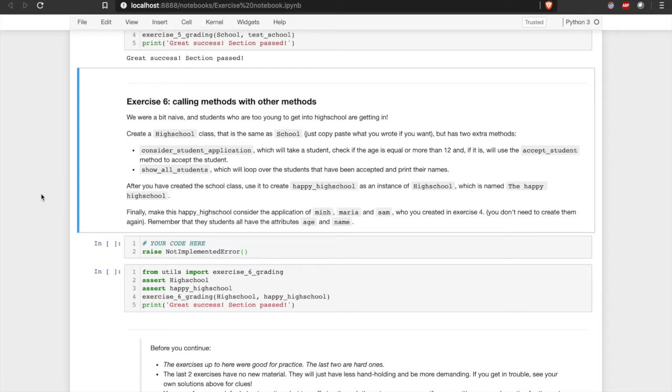All right, and now over to exercise 6. This one has a few more things, so this one starts to look a bit like a serious class. What do we have? We need to create a high school class that's the same as school, but has a couple of extra things.